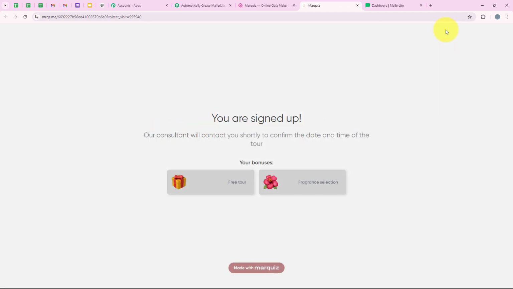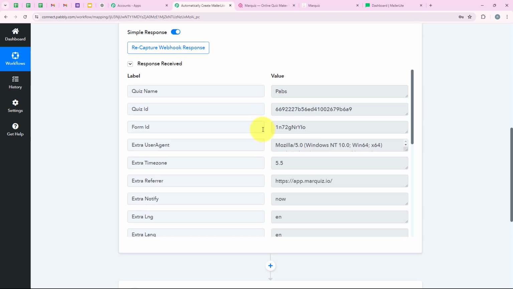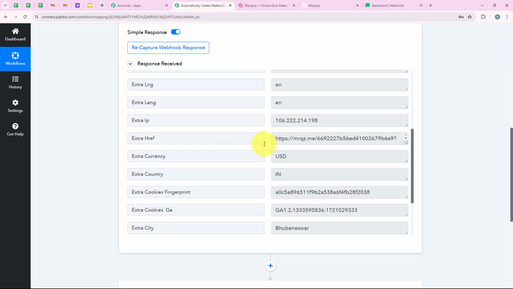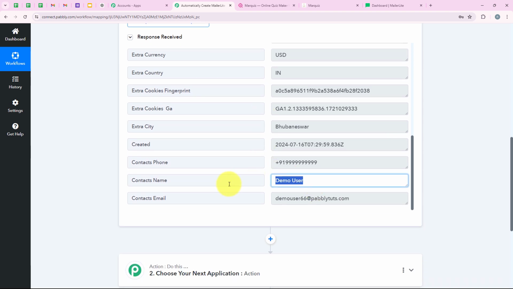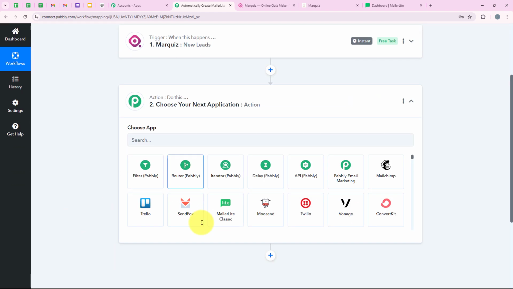So this means that Marquiz has sent the details of our submission to our workflow, and we have successfully done the test submission. So I'm going to open my workflow and check whether Pabbly has captured the response of the submission or not. And yes, you can see that Pabbly has captured the response of this submission. Over here you can see all the details that we entered. We are going to scroll. Over here you can see the name that we entered, the phone number and the email. So yes, with this our trigger step is successful, and now we are moving on to our action step.